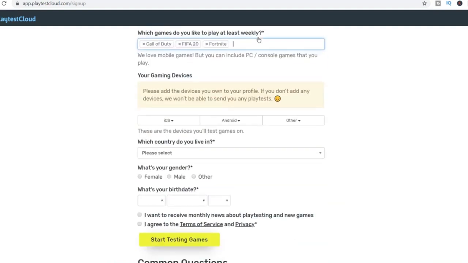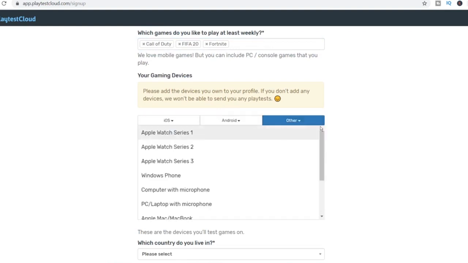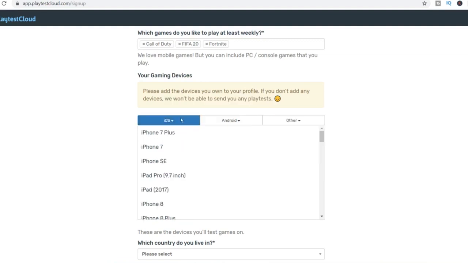And then next up, once you've done that, you can go to iOS or maybe Android or other devices that you own. So please add the devices that you own to your profile. If you don't add any devices, we won't be able to send you any play tests. So guys, make sure that you actually fill this in correctly.